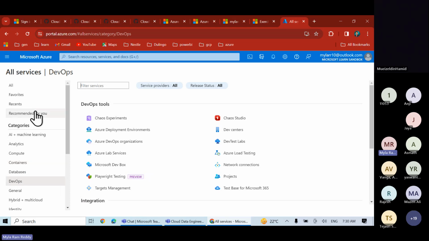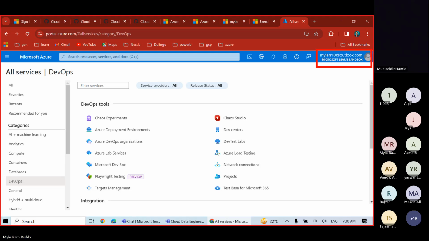First, I want to see what subscriptions I have. You can see in the top right corner my email ID is available. Below that, you can notice what type of subscription it is. It is a Microsoft Learn Sandbox subscription.